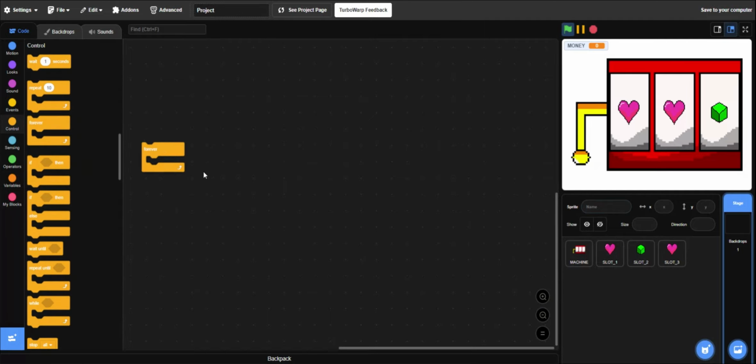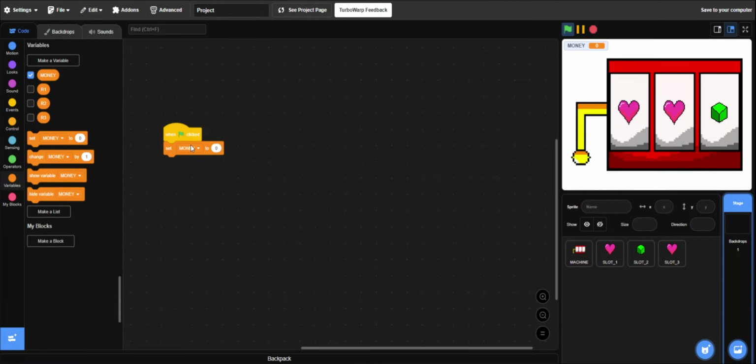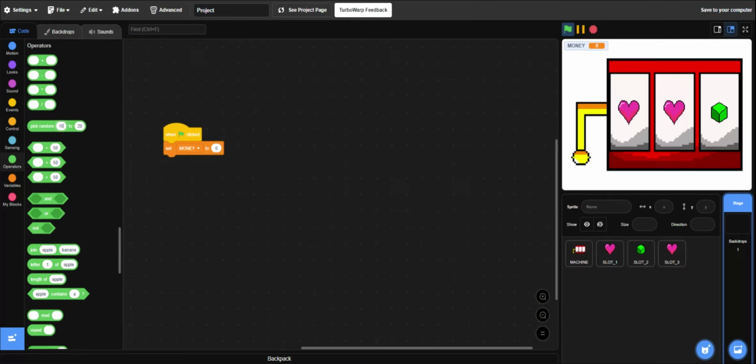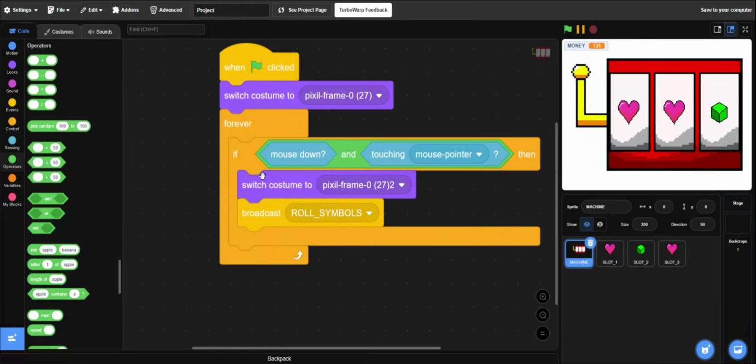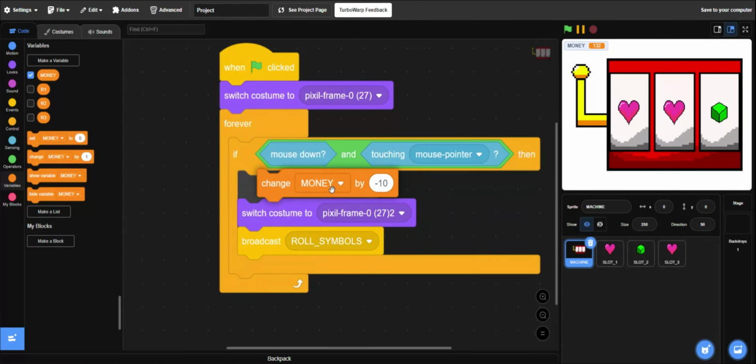Okay, now we're gonna add a when green flag clicked, set money to, let's do a random 100 to, no, not 20, 100 to 150. You have a random amount of money. And then when you roll this, change money by, not 1, change money by -10. Actually, no, that's too much. Change it by -5.